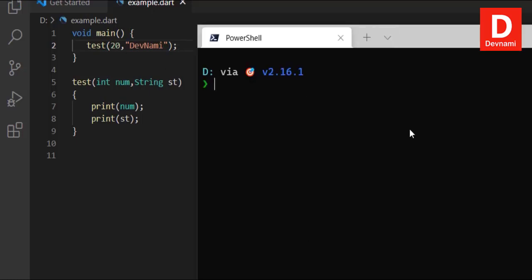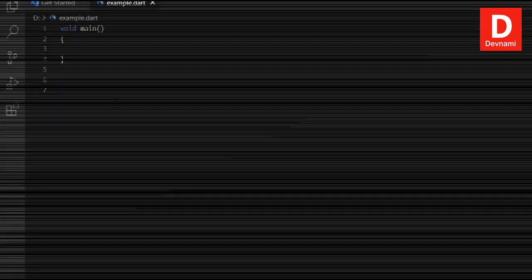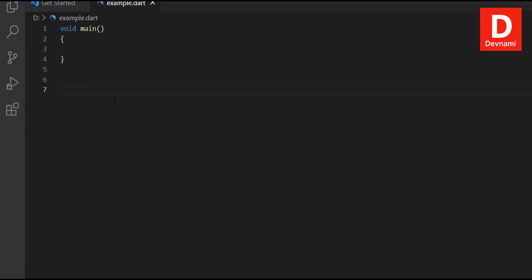So if we go to our command prompt or terminal, type in dart example.dart, here you see those parameters are returned. So we have seen how to create a function and how to call it from void main. Also we have created one function that takes parameters, and we pass those parameters within our main function and return the output. So let's take a look at how you can create classes in Dart.